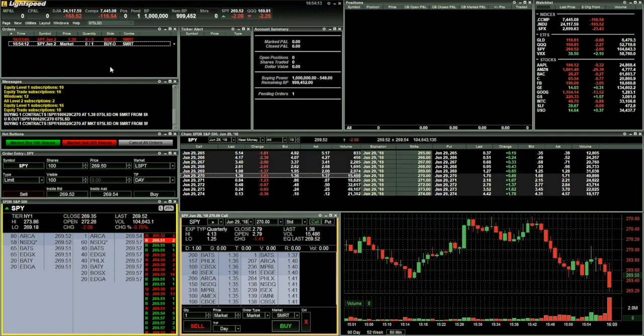I do it again. Unfortunately, this is a demo after hours, so it's not going to fill. If I had that market order, you'd see that the order would turn green, and I'd see the position in my positions window.